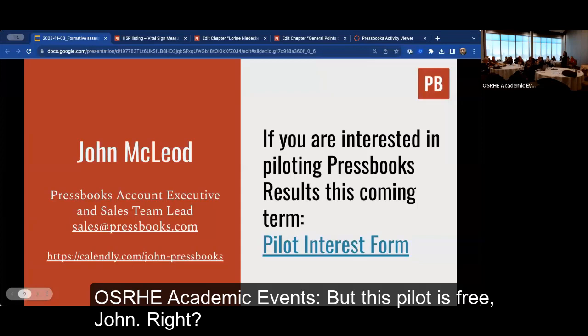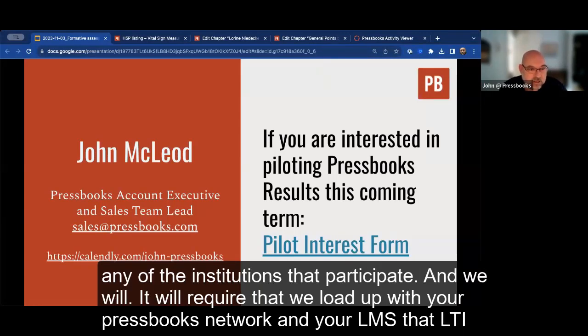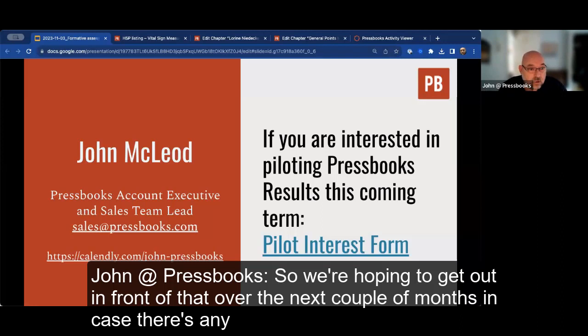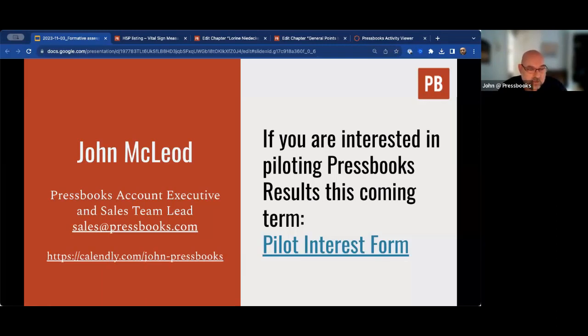But this pilot is free, John, right? Yes, there's no charge for any of the grade passback. So there's no student charge to any of the institutions that participate. And it will require that we load up the LTI integration with your Pressbooks network and your LMS. So we're hoping to get out in front of that over the next couple of months in case there are any questionnaires or any security assessments that have to be done prior to loading something in the LMS.